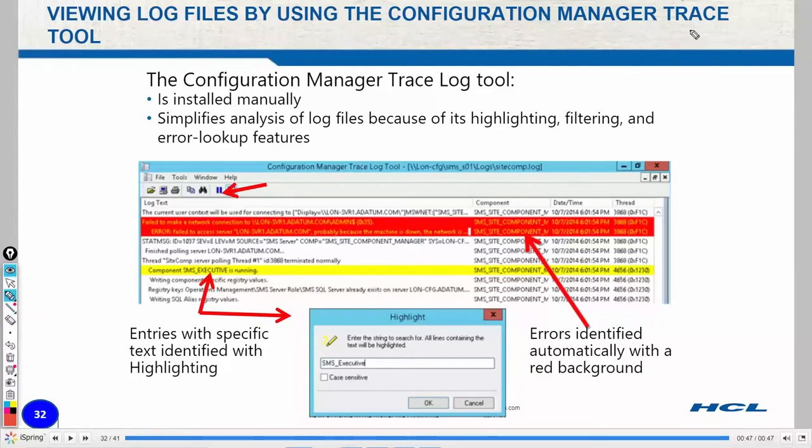Now this is the trace tool. The trace tool, the log tool, is installed manually. You don't need to worry, it is already in the tools folder, so you just need to copy and open it. Once you open it, you can make it the default log file reading tool. It simplifies analysis of log files because of its highlighting, filtering and error lookup features.